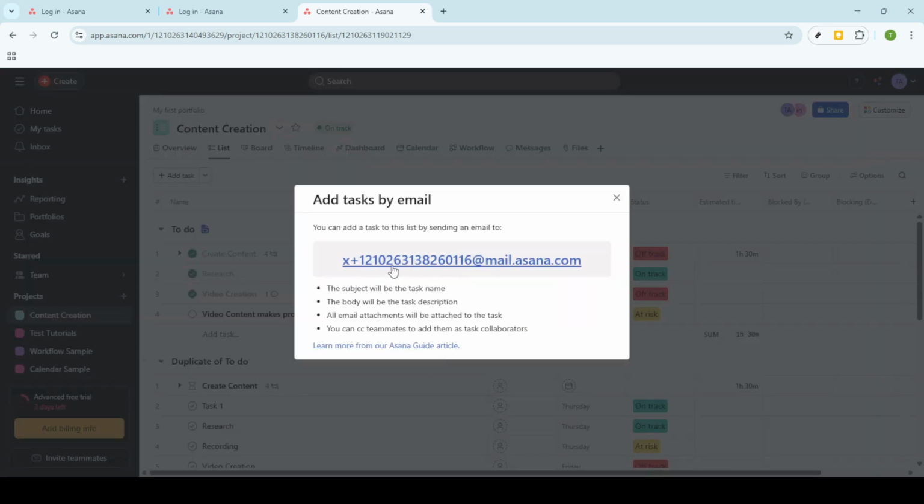At this point, you'll be prompted to use a unique email address provided by Asana to send tasks directly to your project. It's a handy feature and incredibly efficient, so make a note of this email address or copy it somewhere safe. Now let's create a task in your My Tasks section via email.